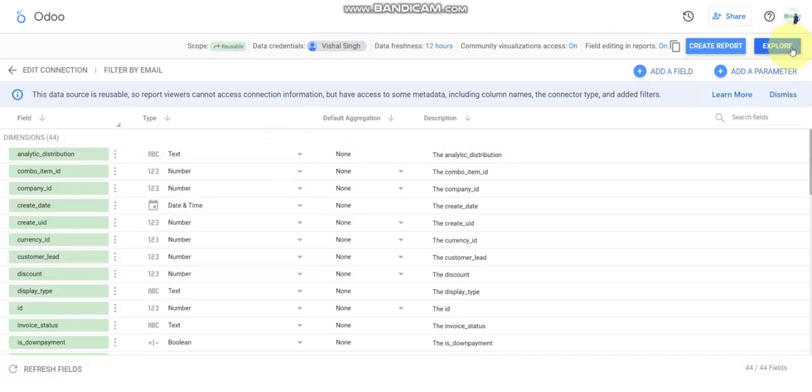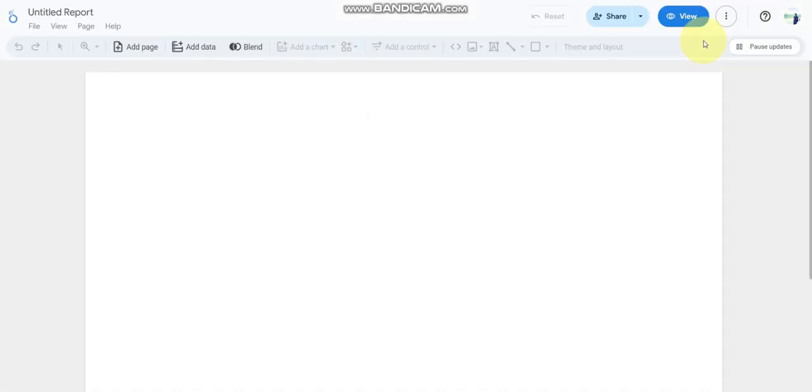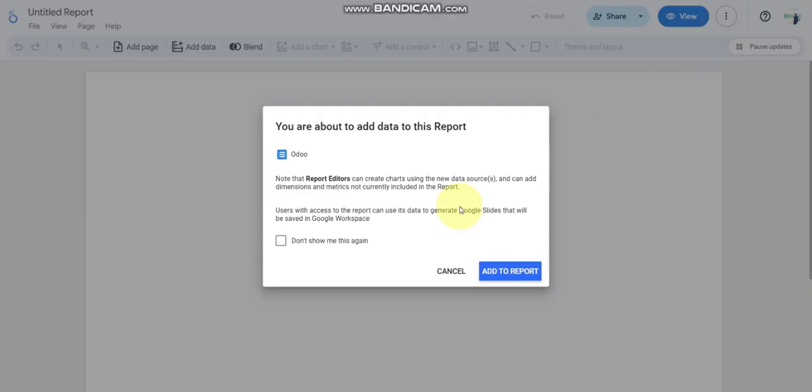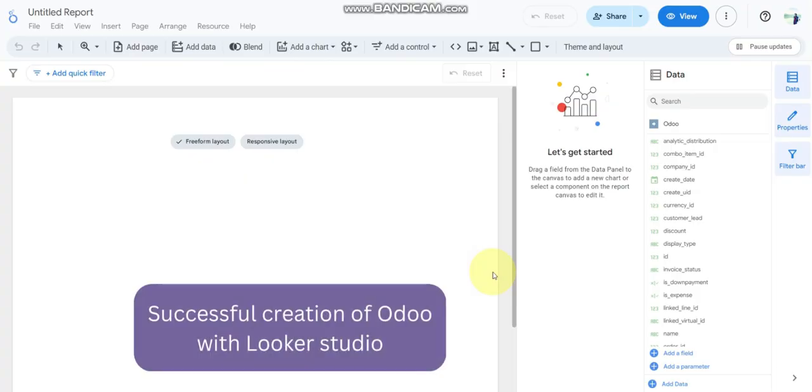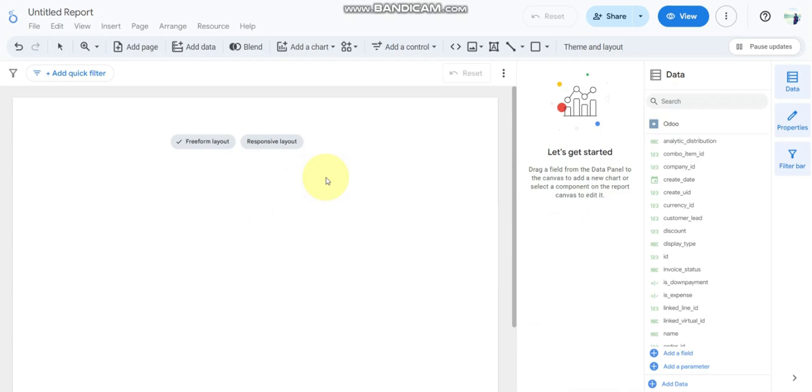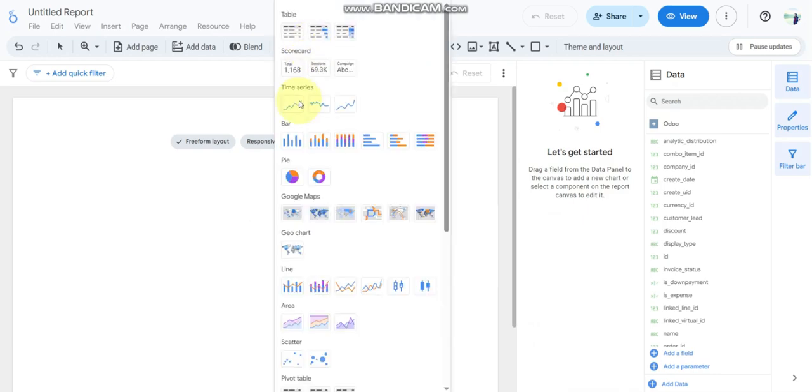Now you can explore also by clicking on this explore button, but I'd like to create a report, so I'm going to click on create report button. It is going to open a new page into Looker. Here you can see that we have successfully connected Odoo with Looker Studio. Now here you can go to create a chart and click on any chart you want to create. I'm going to select pie chart.